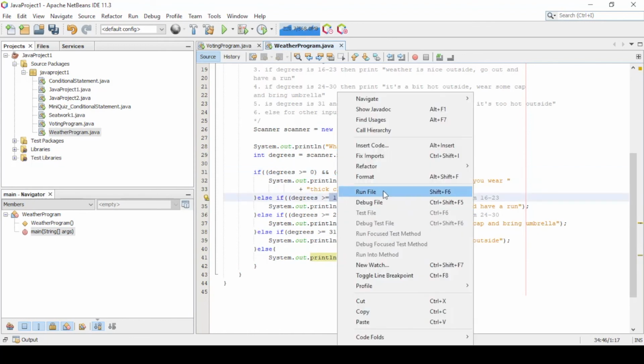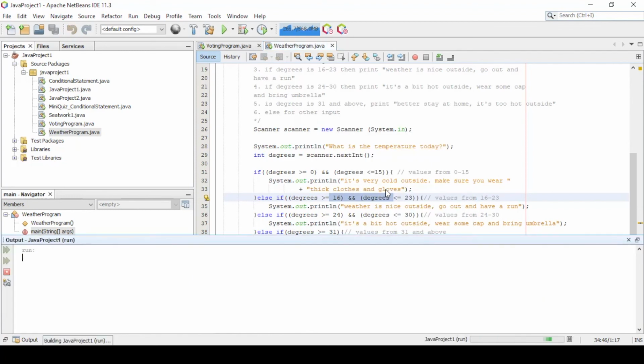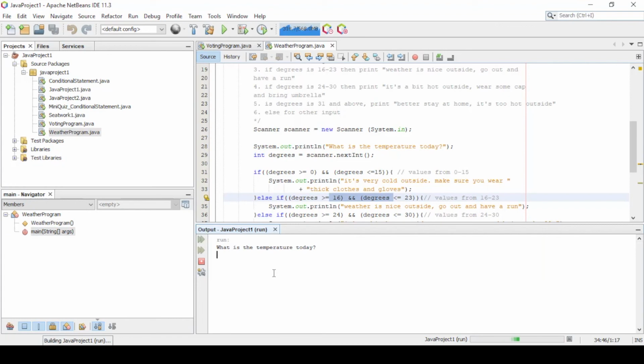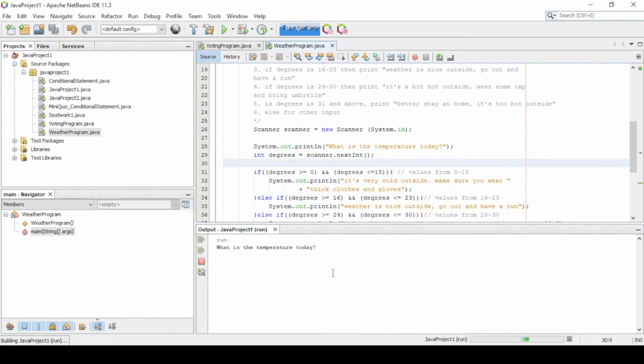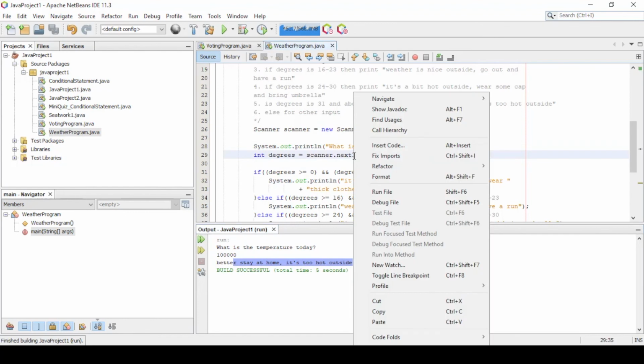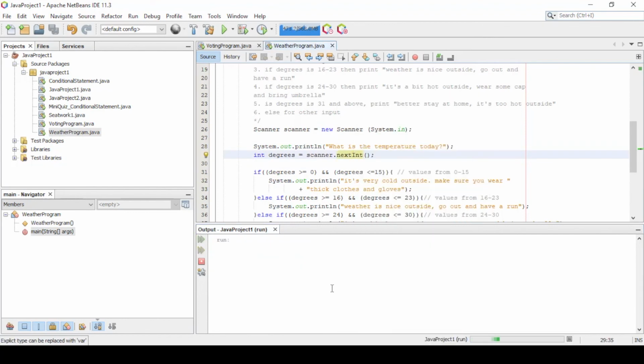Now let's test our code. Try to input 28. So here's the result. Input 1 million. Then a negative value.